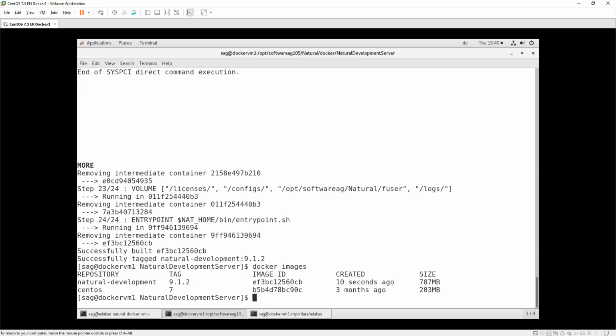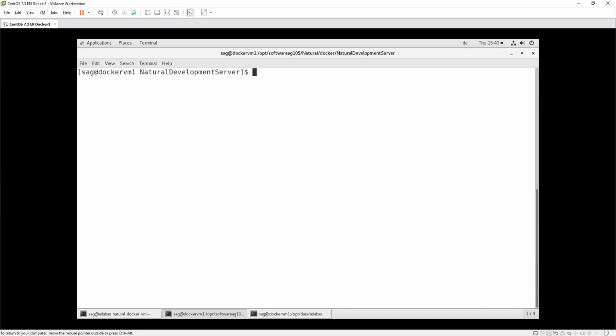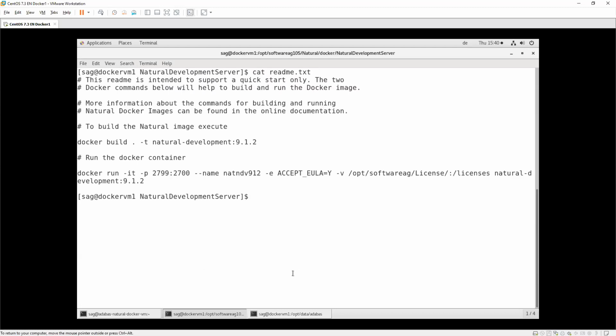And if I say docker images, we now see two images. One is the CentOS one, my base image, and the other one is the Natural one that I just built 10 seconds ago. So this is my image. Now we can look into the Readme file to get it started. And this command should already look familiar to you. Before I start this command, I want to show you something even more advanced, as I mentioned, these file mounts. I've created here a folder called Adabas fuser, and if you look in this folder now, it's empty right now. I will mount this folder to be my persistent storage on this machine for the enterprise edition.